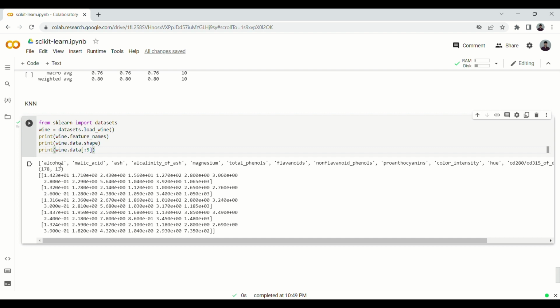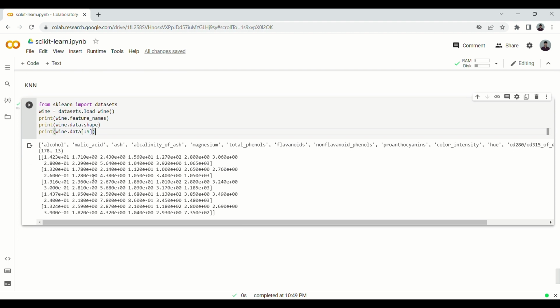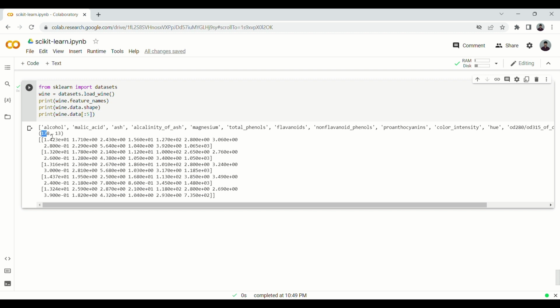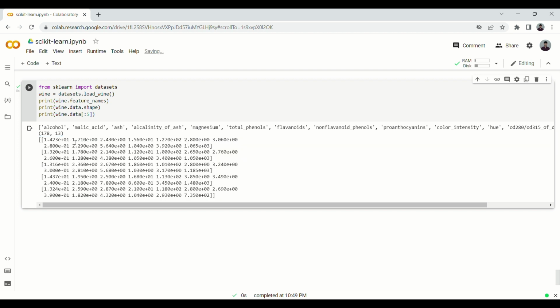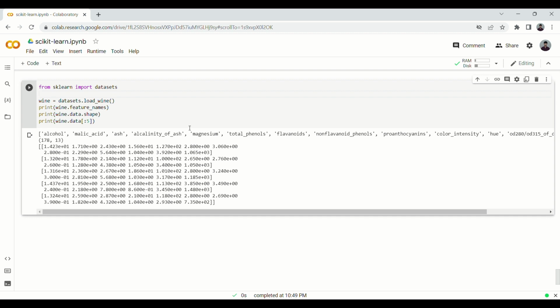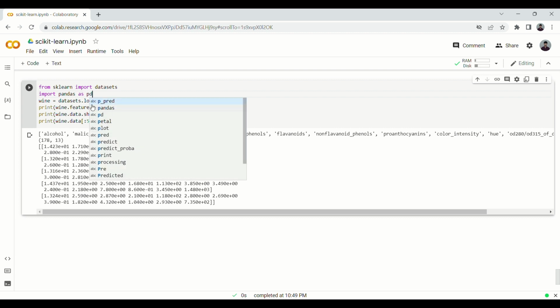So now you can see that the features are malic acid, ash, magnesium, so many things. The shape is now 178 comma 13, which means we have 13 column names, 13 features, and 178 rows. While printing the first 5 rows, it's printing this way, which is not really visually appealing. So we can also print it as a data frame. We'll require pandas for that. Import pandas as pd.